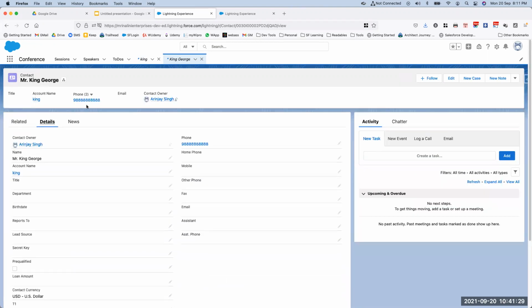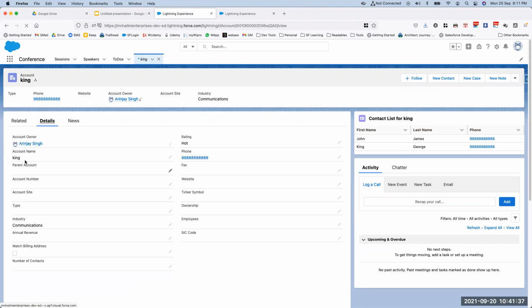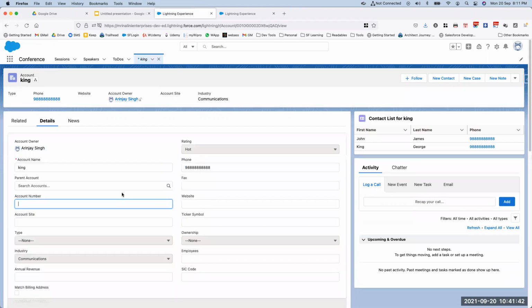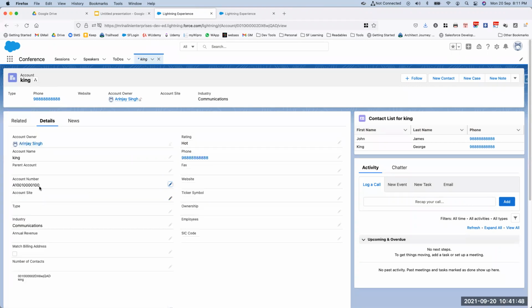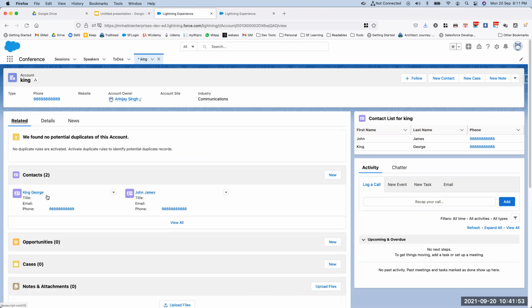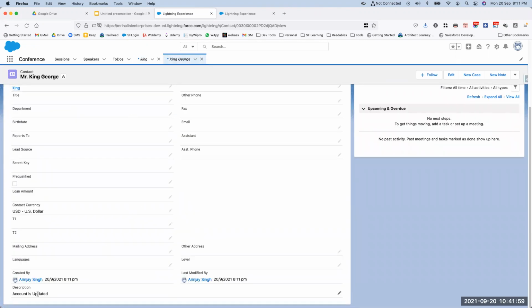Now, what we have written is that whenever I'm modifying an account, the description of the contact should be modified. So we'll go to the account and modify something here. Say, let's modify the account number. So we modified the account. Now, to verify, we'll go to the contacts and see if the description is being modified there. See, we have "account is updated."